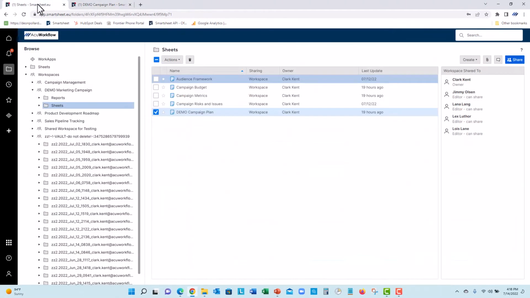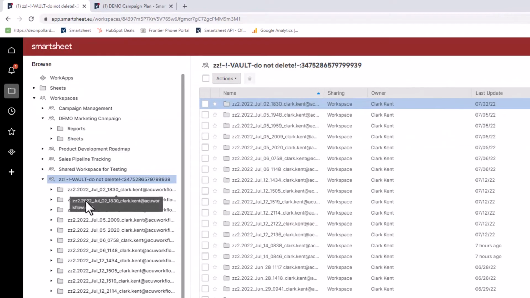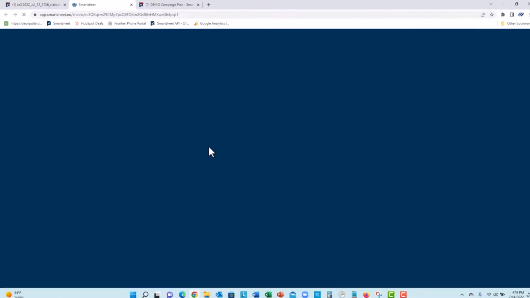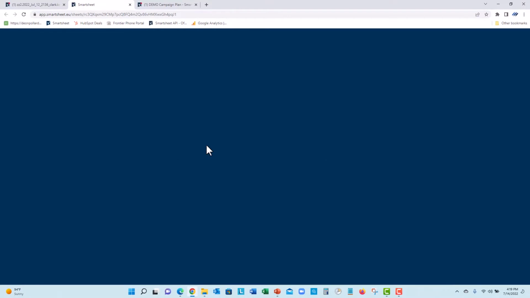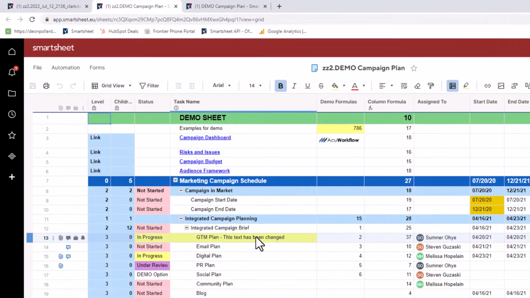So, to restore that data, you would switch over to your SmartBackup Vault workspace, then locate the most recent backup copy of the sheet, and open the sheet. Then once the sheet is open, look for the cell containing the data that was deleted or changed, double-click into the cell, and select and copy the data.